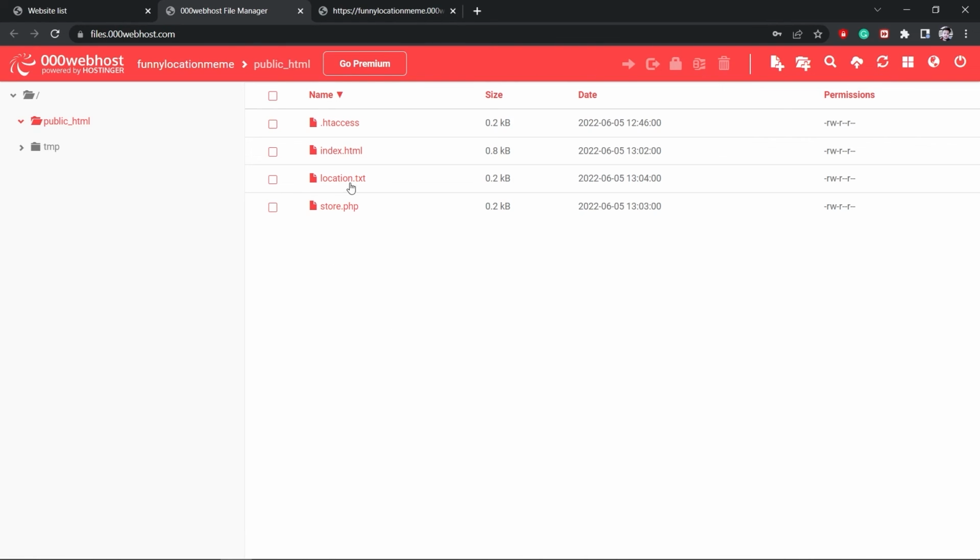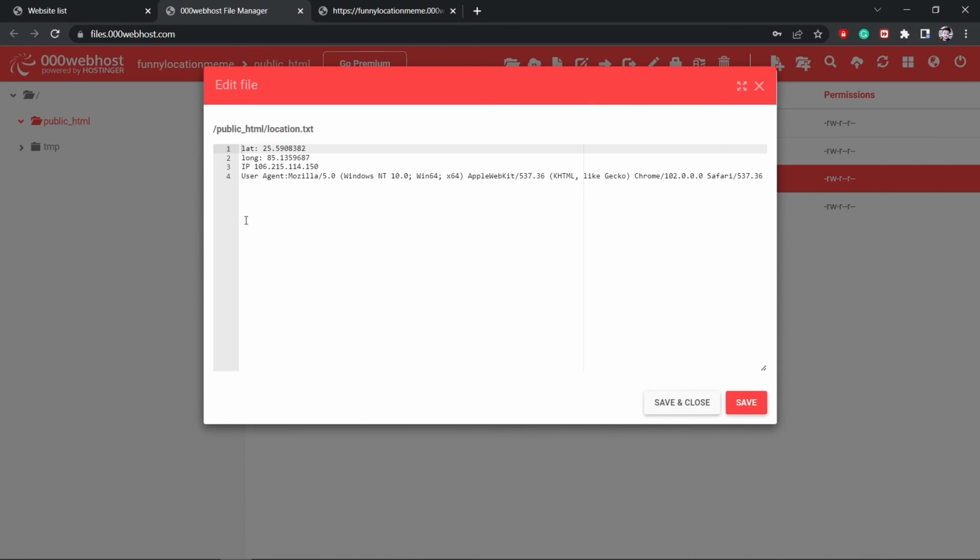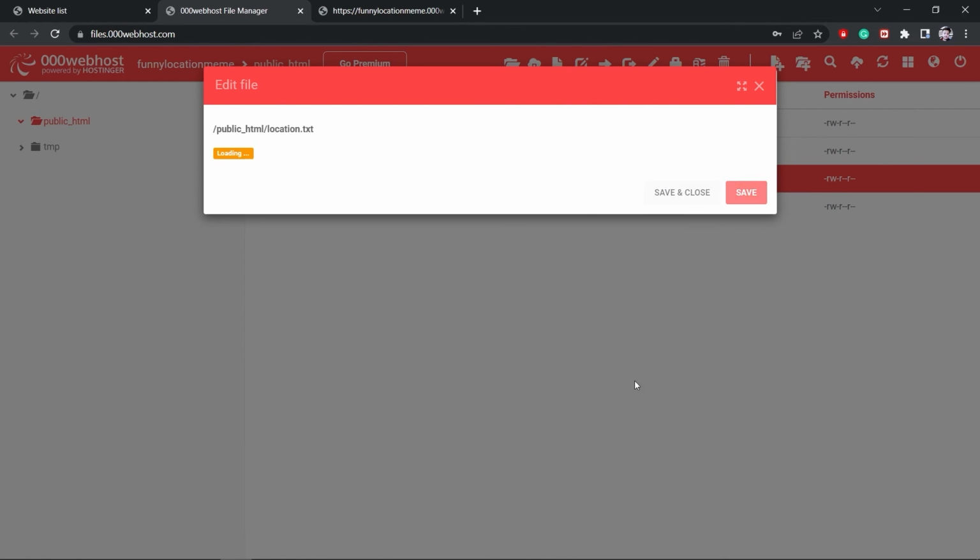You can see here the location.txt file is coming. When you open that, you will get the latitude and longitude of the person, and also the IP address of that person. And after that, in the user agent you will get details like what he is using. Here it is Windows, as I'm using a Windows machine, and here it is Chrome. So let me close it.